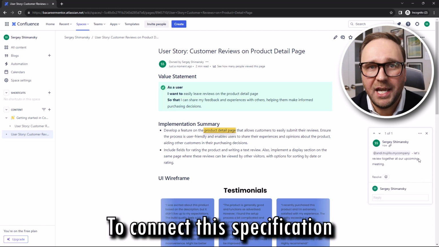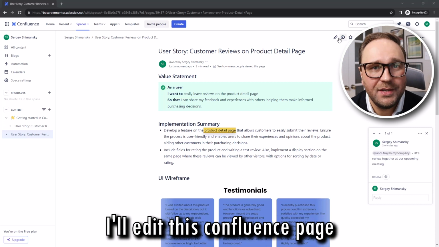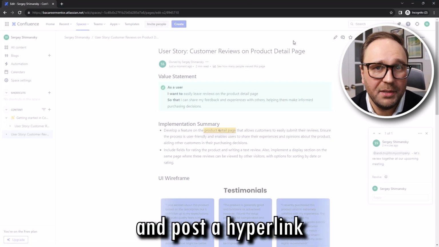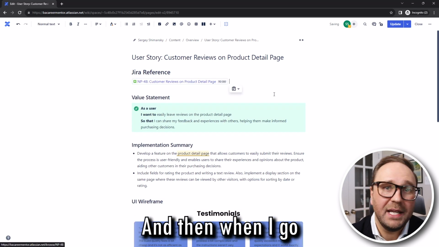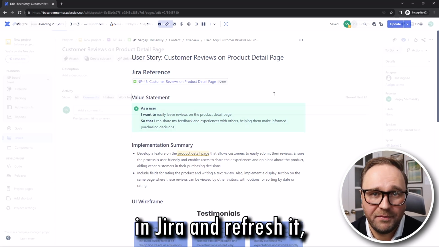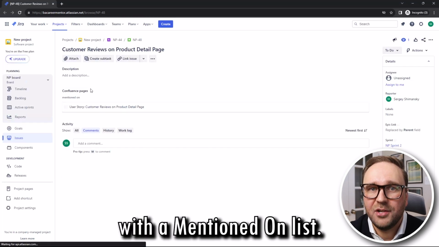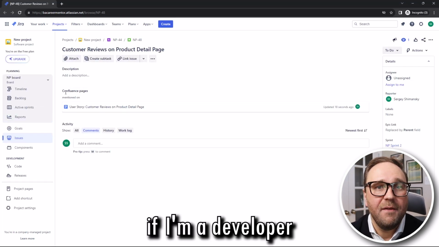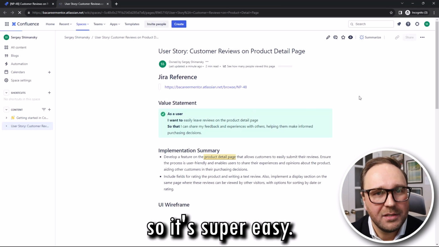To connect this specification to my ticket in Jira, I'll do one super simple thing. I'll edit this Confluence page and post a hyperlink to my Jira ticket and then save the changes. And then when I go back to my ticket in Jira and refresh it, you'll see there's now this Confluence section with a mentioned on list. Now, if I'm a developer working on this ticket, I simply need to click this link, so it's super easy.